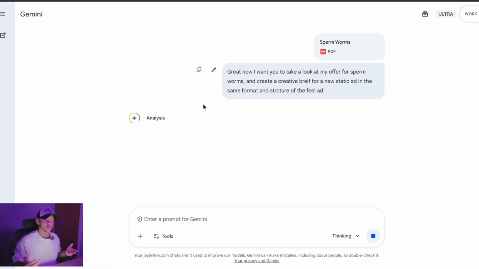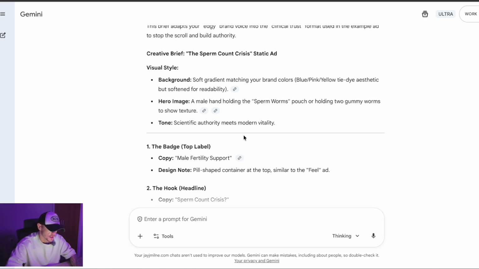Now, back before we had AI, I would then give that creative brief to a designer and wait 3 days on them actually making it. Whereas in this process, in the next 2 to 3 minutes, we're going to have an ad that is completely finished and done. Right, so what this has done is it's made our creative brief for us.